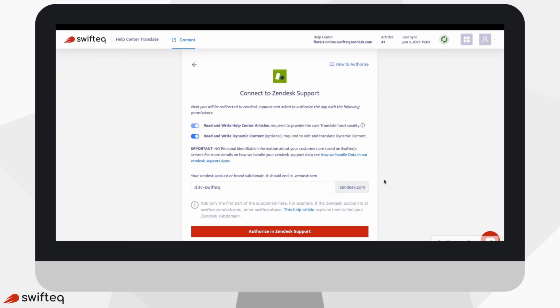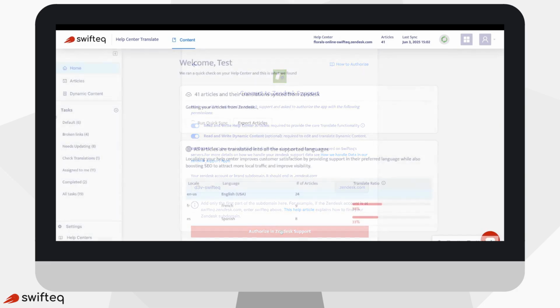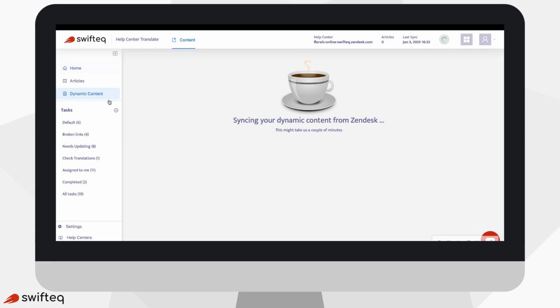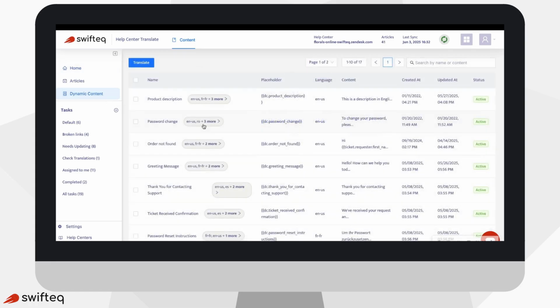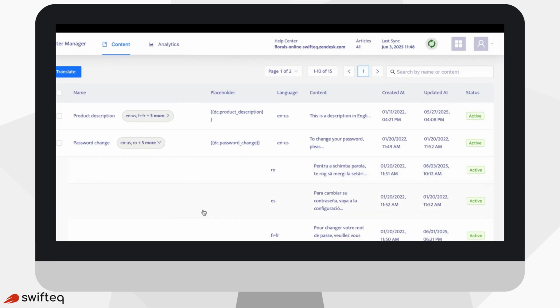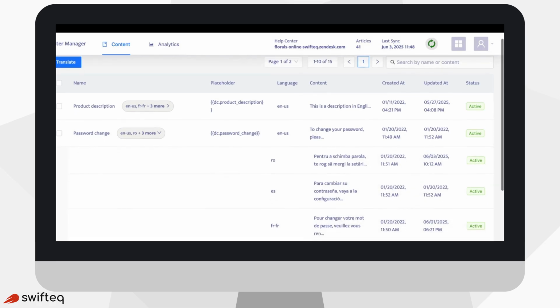To get started, click Reauthorize with Zendesk, and you'll be asked for permissions to allow the app to read and write dynamic content. Once authorized, it will take a few moments for the data to sync into the app. After this is completed, you'll see all of your dynamic content in a clean table format. Click to expand any item and see which languages it's already been translated into.